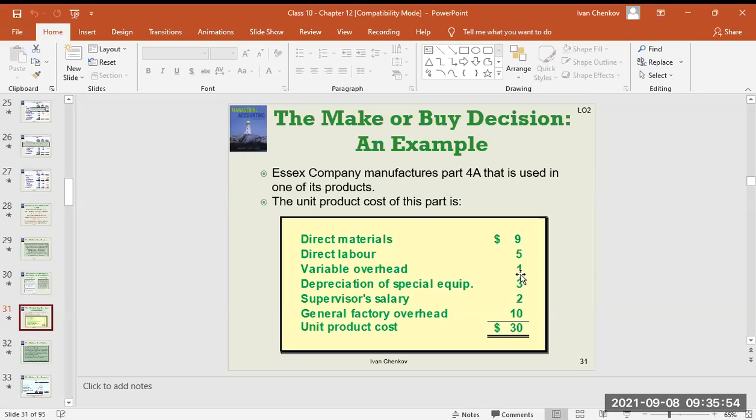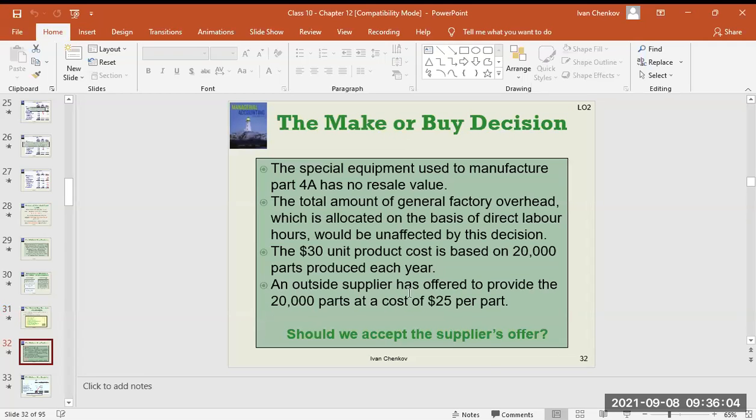So our actual cost will be $17 to make these 20,000 parts. This company makes us an offer, to purchase from them for $25. So the actual cost for us is $17. That's one alternative, to make it for $17 or to buy the same part from somebody for $25.